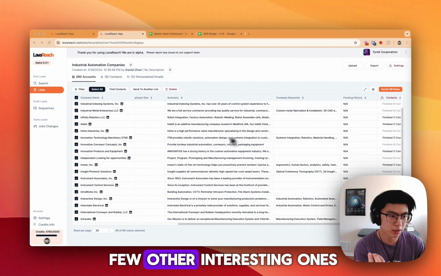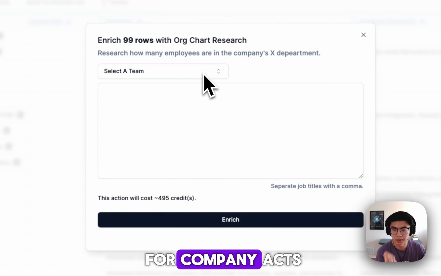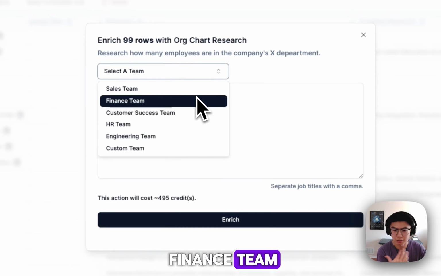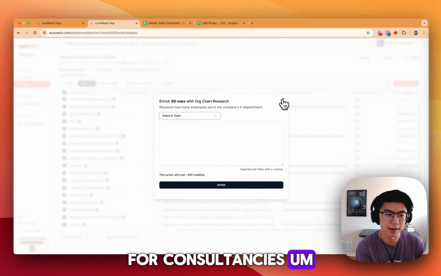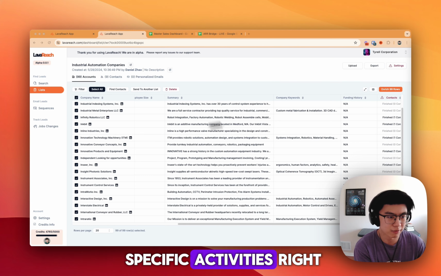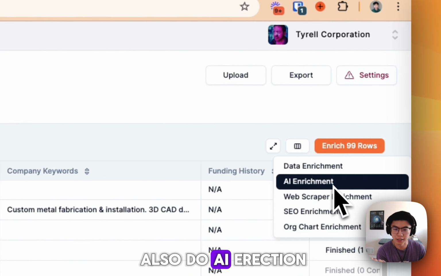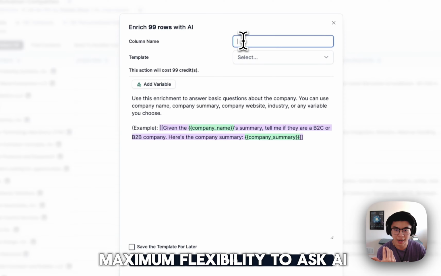And we have a few other interesting ones such as org chart enrichment. So this allows you to find out for company X, do they have a sales team? Do they have a finance team? Who's on their finance team? So this could be very useful for recruiters or consultancies doing very specific, function-specific activities, right? And then you can also do AI enrichment. So this gives you maximum flexibility to ask AI any question.